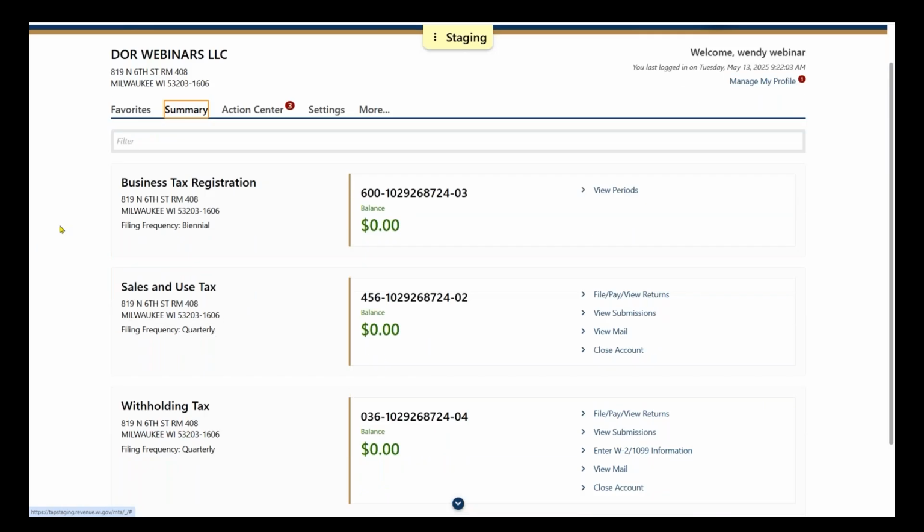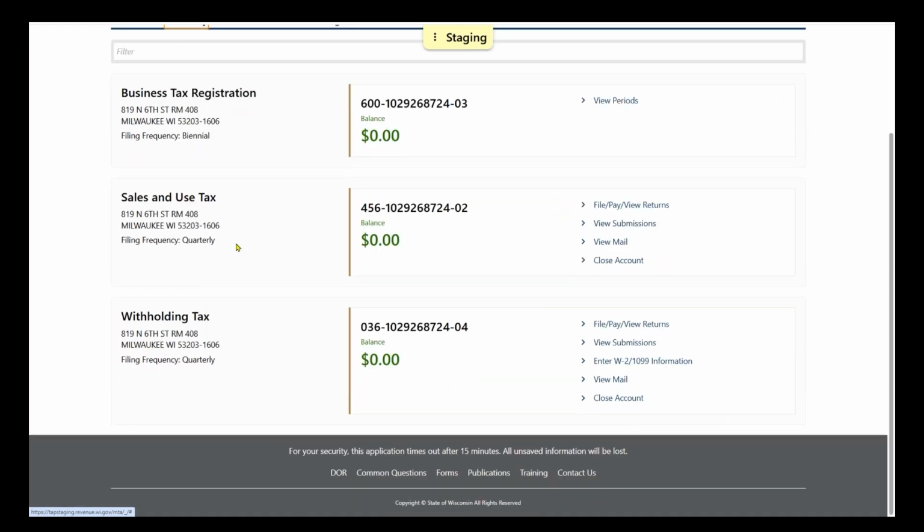So the summary tab shows us that there are 3 accounts listed. The business tax registration account is listed. And while that's not a tax account necessarily, this is where you would go to pay your business tax registration fee upon initial registration, or to pay the $10 fee that's due every 2 years. This particular account has a sales and use tax account, and you can see on the home page here that they are a quarterly filer.